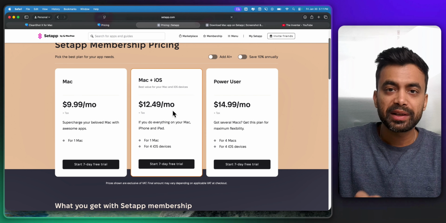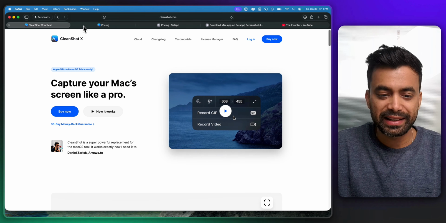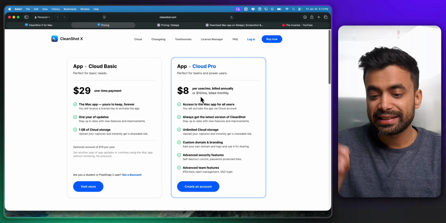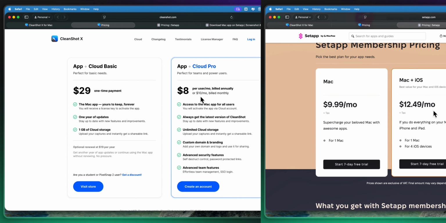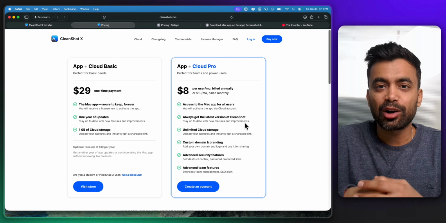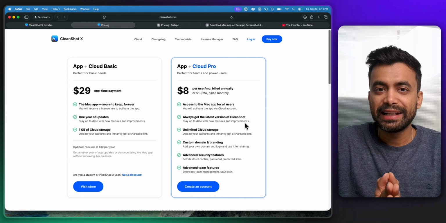Whereas when we compare this pricing to the CleanShot X, now it will start to make sense for you. See, the pricing is $8 per user per month when billed annually, or $10 per month billed monthly. So the pricing is exactly the same. And you get the Cloud Pro plan with this subscription. And this Cloud Pro is also included in the Setapp subscription. So we are getting a very good deal with the Setapp.